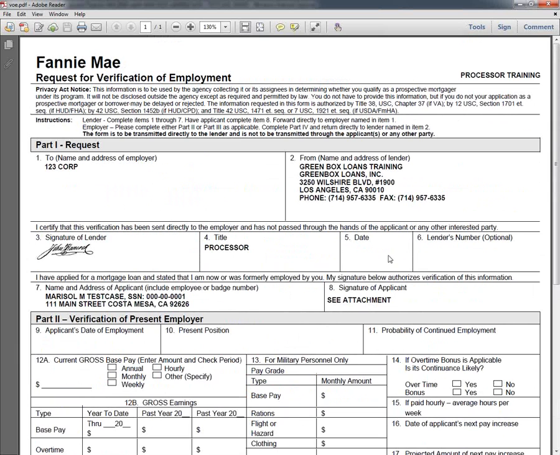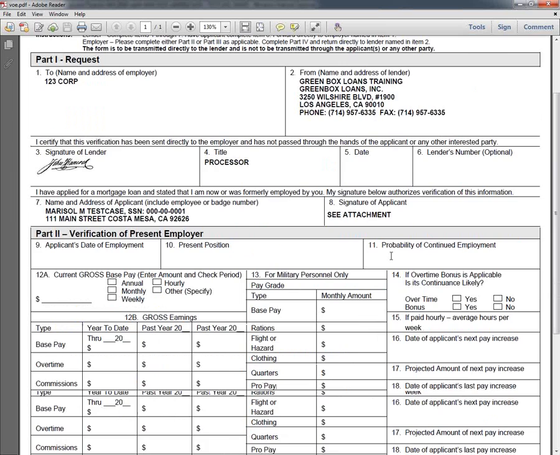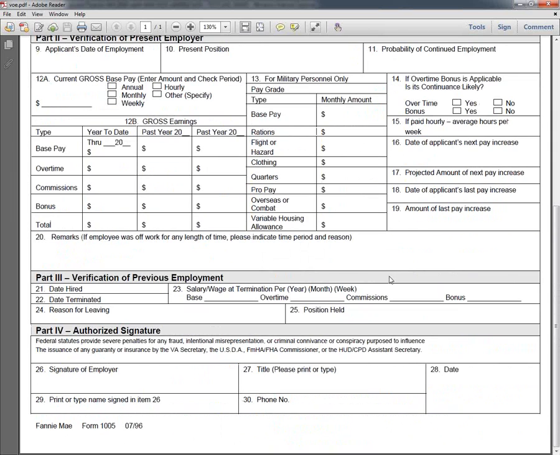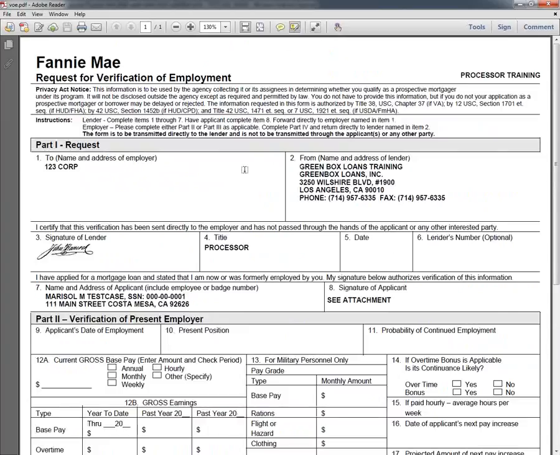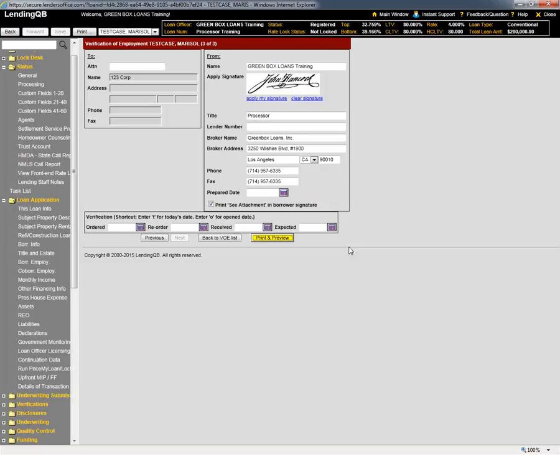You can either print it out, mail it to them, fax it to them, or save it on your desktop and email it out to them. You can do your basic edits. You can highlight stuff as needed, just to make sure that they fill in the correct information area. All right. Not going to save this.